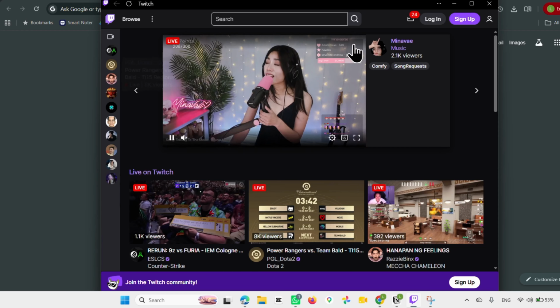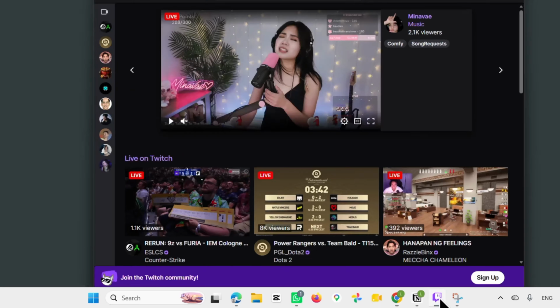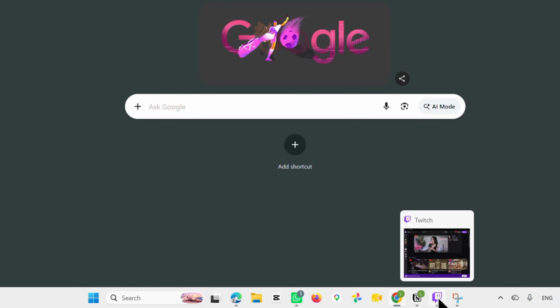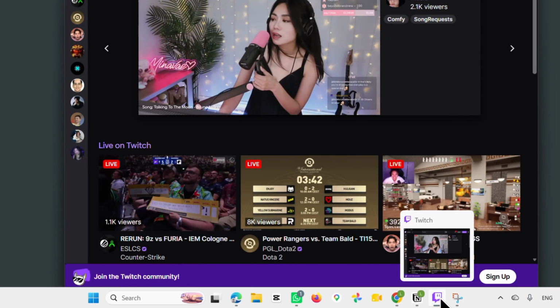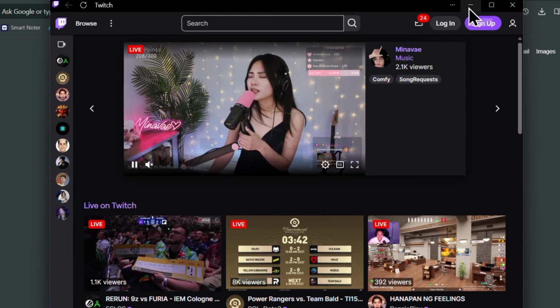So, for example, I've installed this Twitch app on my computer, so I can just open it because I've pinned it to my taskbar. So I can just open it anytime and use its own window without opening any browser.